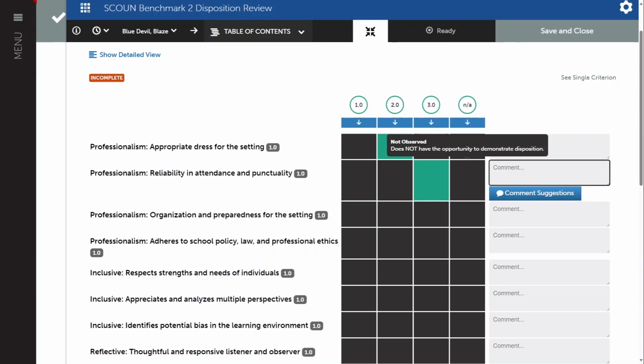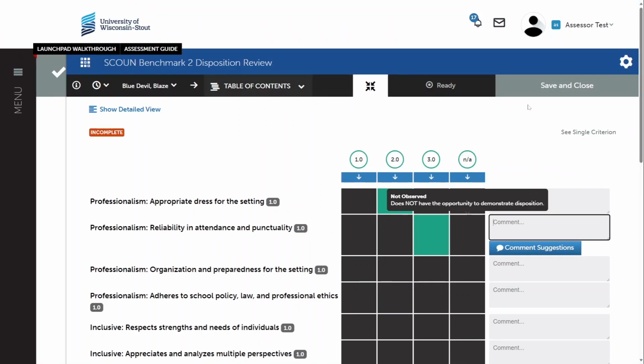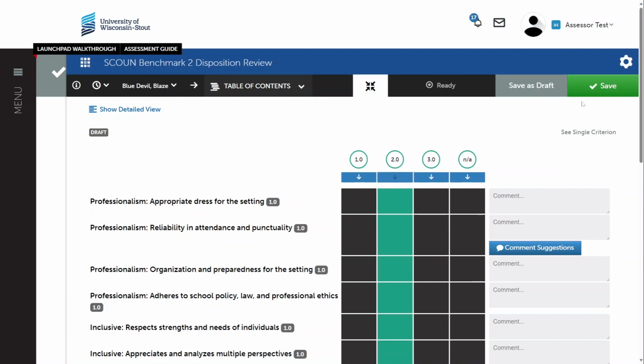There are comment boxes to the right if you feel the need to share a comment with the student based on that criterion. Again, it automatically saves, but you can use the Save and Close button at any point. And when you are completely done, click the green Save button to officially record your scores and notify the students.